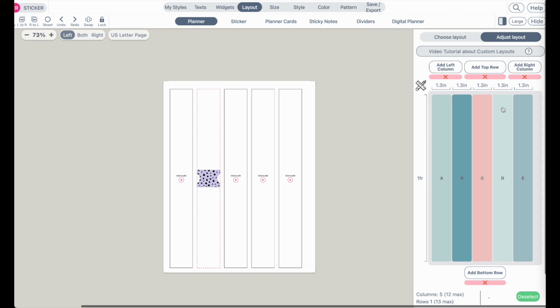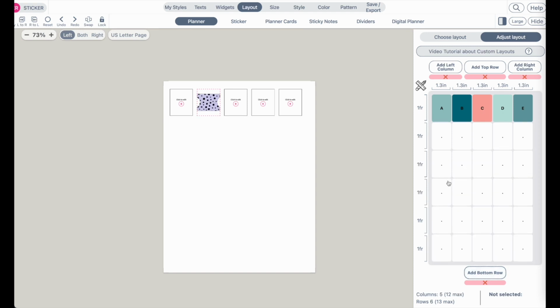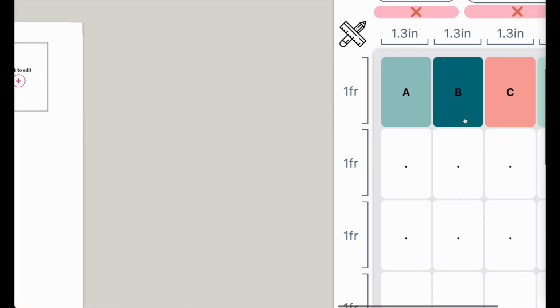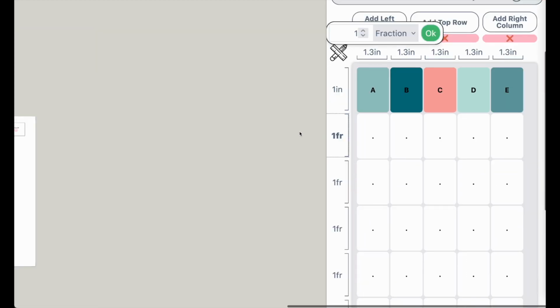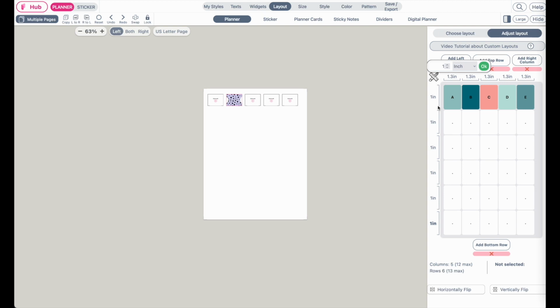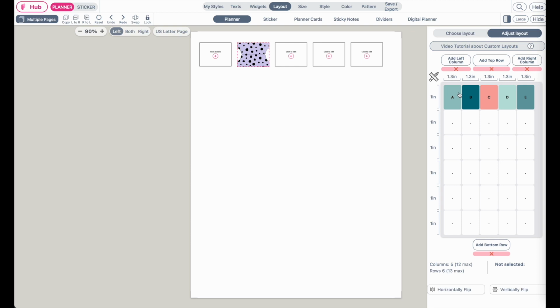Next, let's add some rows. You can add a maximum of 7 rows in total. So let's add a few rows: 2, 3, 4, 5, 6. Now make each row 1 inch high. To do that, click on 1 fraction and change it to inch. That is all you need to do. Change every row to 1 inch. Okay, and there you go. Make sure that in your layout template every metric is in inches right now.